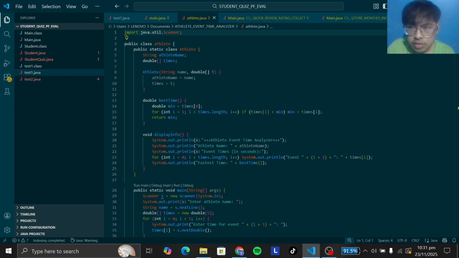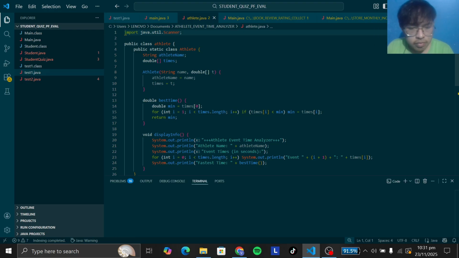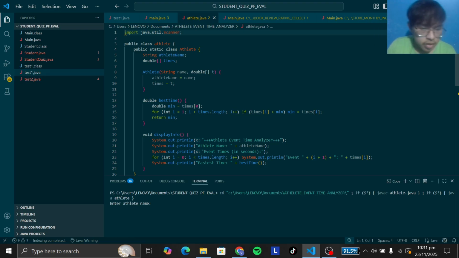Okay, let's run this code. So enter the name as name. Let's put 30 again. And then event time for event one. Let's say I got 22.0 seconds. And then for the second one, I think I got slower and got 44.88 seconds. For event 3, I got a little faster than before, let's say 37.55 seconds.